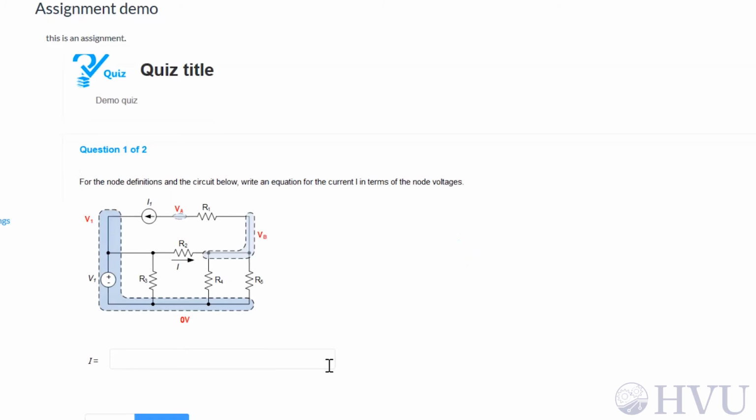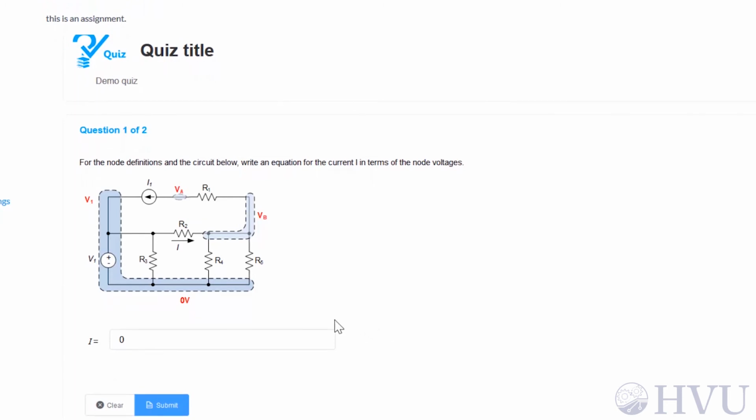For the first problem, I'll put in an obviously wrong answer. Just say that this is 0. Wrong answers should be indicated by a red X in the upper right-hand corner of the submission box.